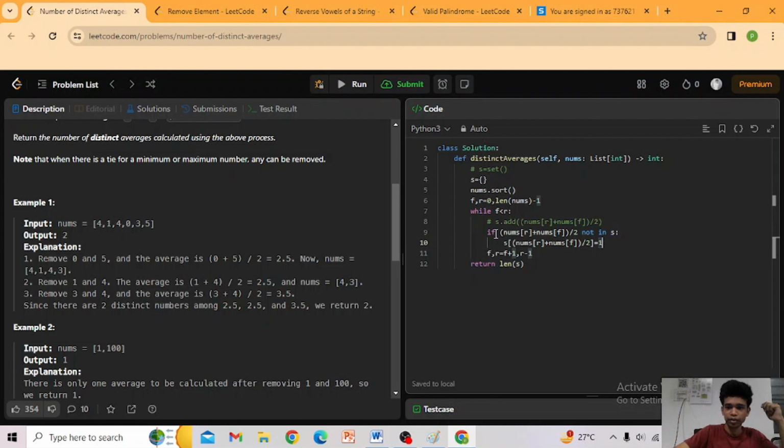Fine. Now see here, I have changed s to be a dictionary. Then if nums of r plus nums of f divided by 2 is not in s, then I add a key for that average with value 1. Again, when I am checking for the same average, since the same average already exists, it doesn't take it. Okay, fine. Now just return the length of s.